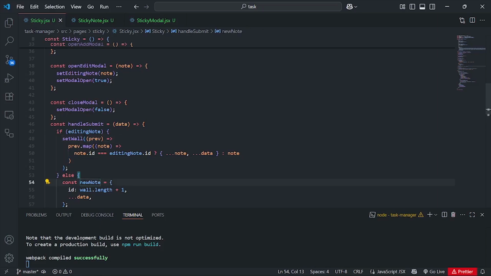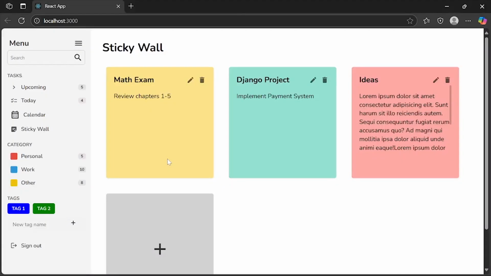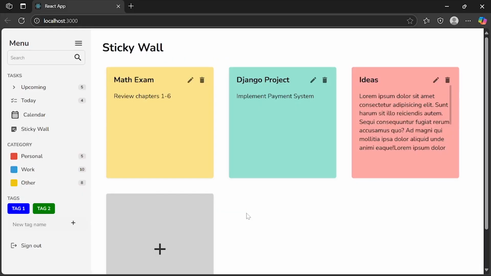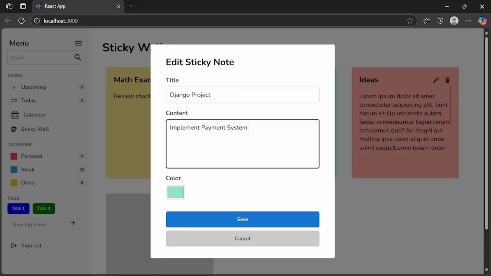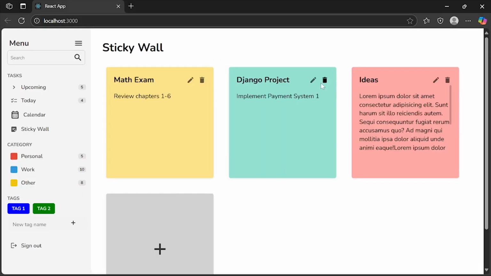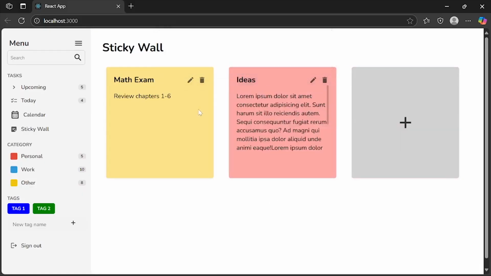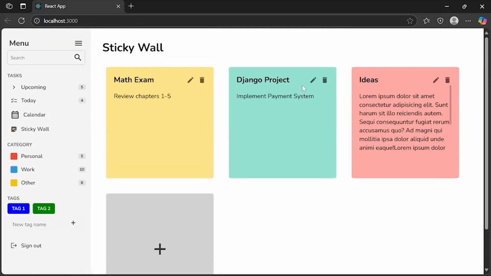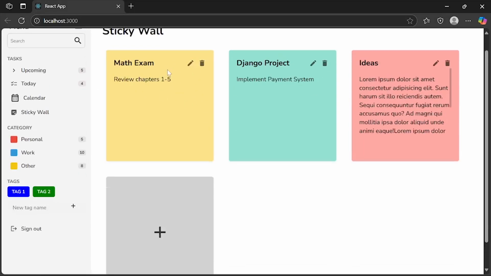So let's go back to the browser now. So here, let me refresh again and see. So let me edit this and change it to 6 and see what we have. So you see it changed the value that we have there. So if I edit this, implement payment system 1 and save, and if I delete, okay, although if I refresh, everything will still come back. Actually, everything will still change. We'll handle that in the next part of this video.